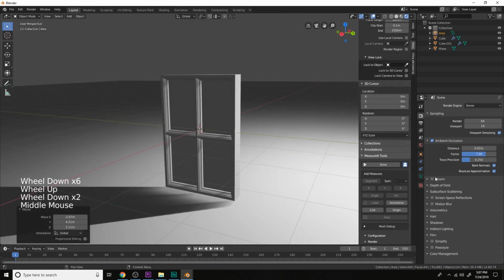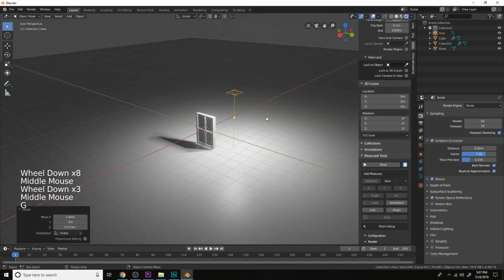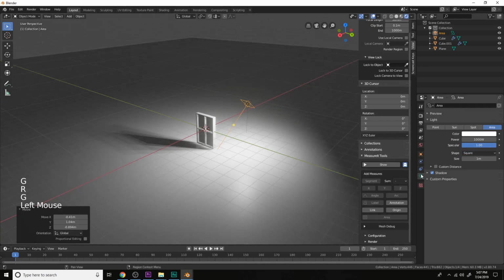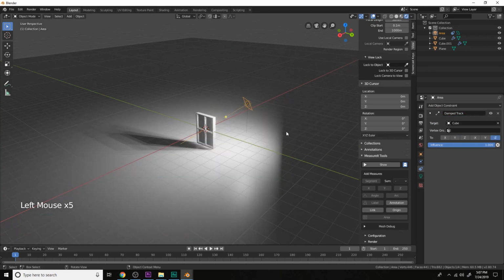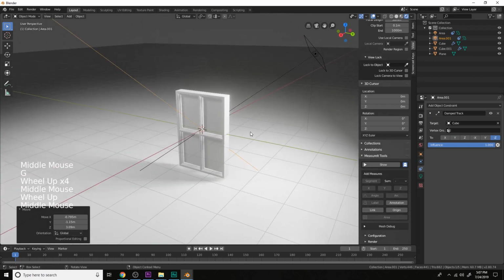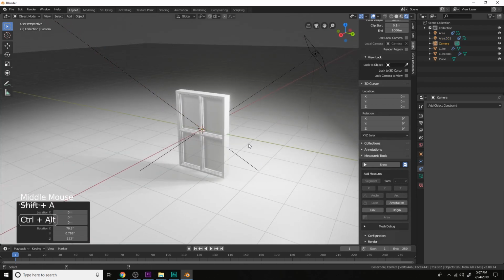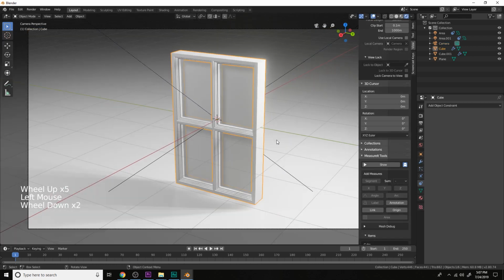And then add a bloom here, screen space reflections here, and soft shadows. And then it's pretty good. Let's move this over to the side, and then add a constraint, damped track. Set the target to the object here. Use the -Z axis. Copy this light to the side, somewhere in there, and then add a camera here. Control Alt Numpad 0. Move like this.